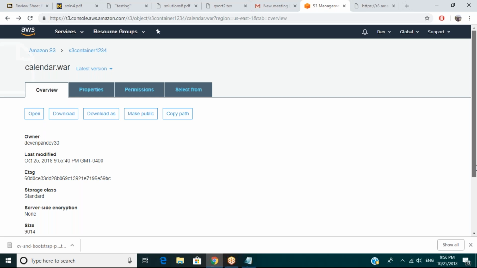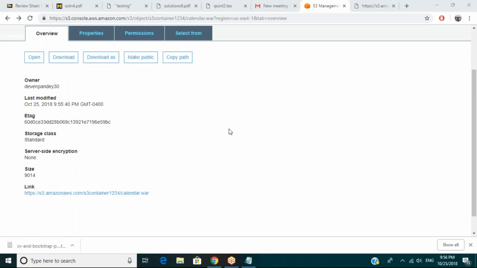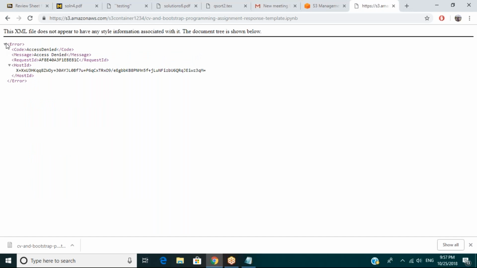I have pinged one link on the chat window. So if you can try clicking on that and let me know what you get, what do you see? Yeah, it says it's an XML file and does not appear to have any style information associated with it. Right. So maybe you would be getting a page like this, where it says access denied.